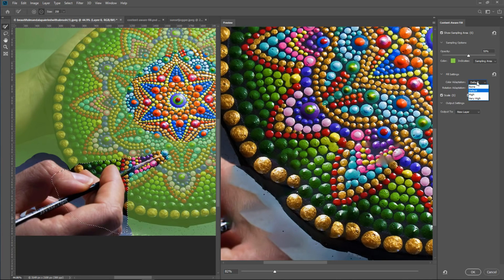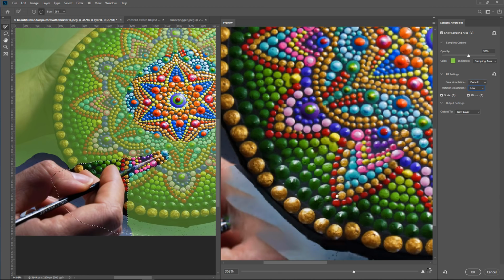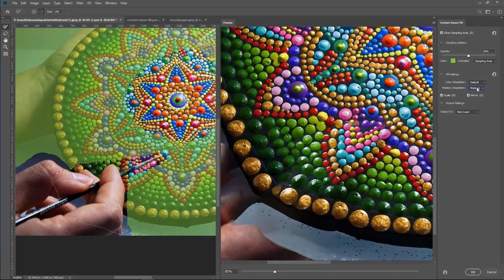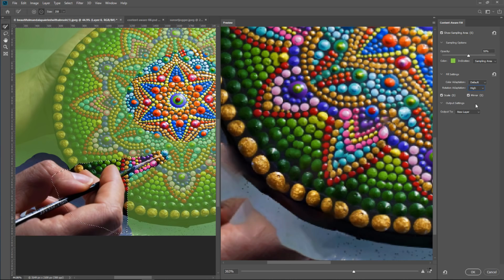I'll leave color adaptation to default for now, and I'll start changing the rotation adaptation settings to see if it gives me a better result. And even though this is not perfect, it's still looking pretty good. So I'll just keep adjusting the settings and see if they make any more positive changes. Setting it to high is pretty good. Looking at this area here, and I'm not liking what's going on there.